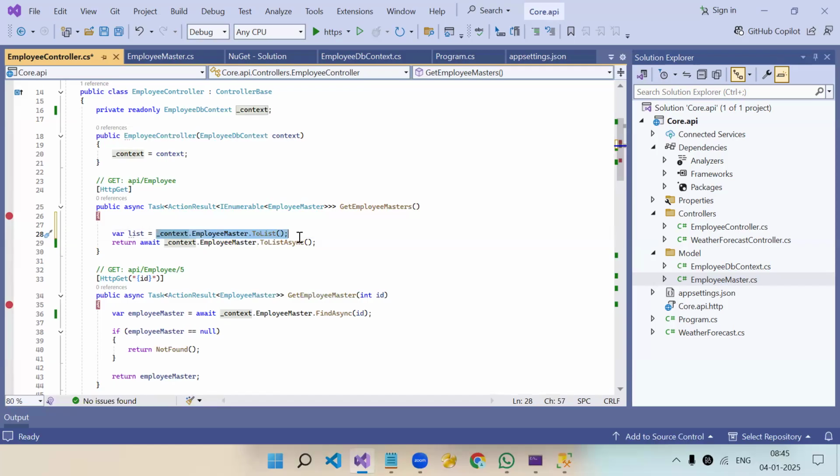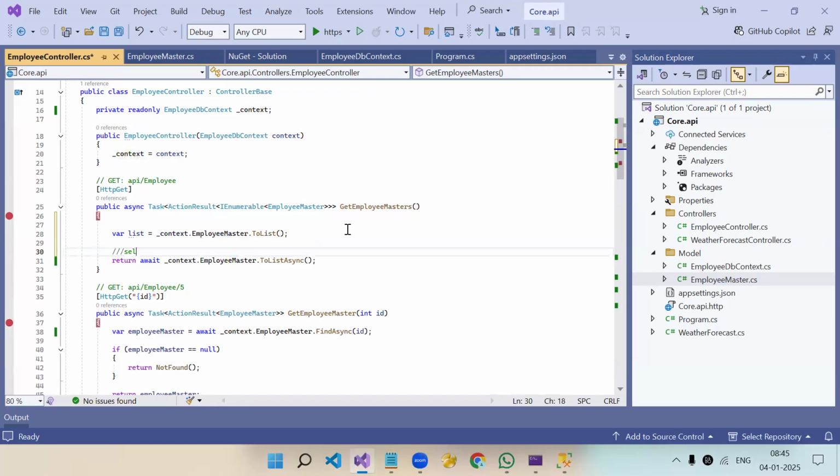If you have to do the same thing in the database, what will you write? Select star from employee master, right? That was a query-based language, but this is an object-oriented way to deal with the database. That's why we need Entity Framework. This is possible because of Entity Framework. In the database, you write select star from employee master. That is your query to get the database table. If you write that same thing using Entity Framework, this is how you write it.